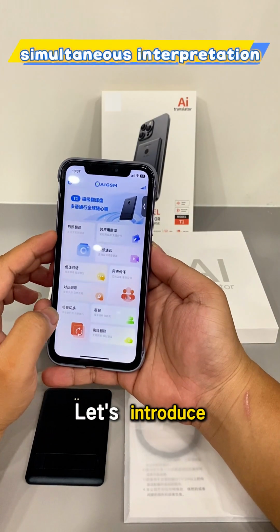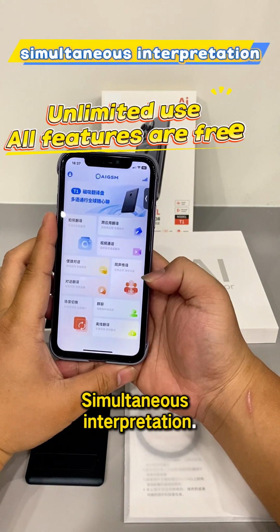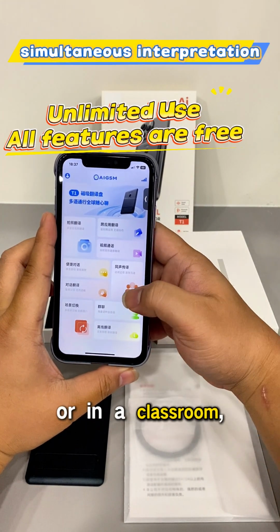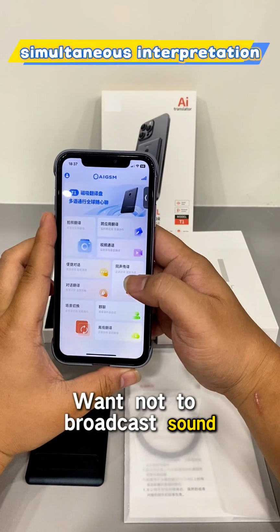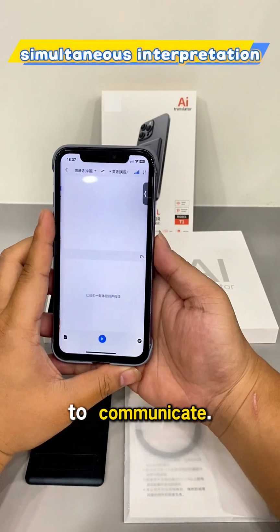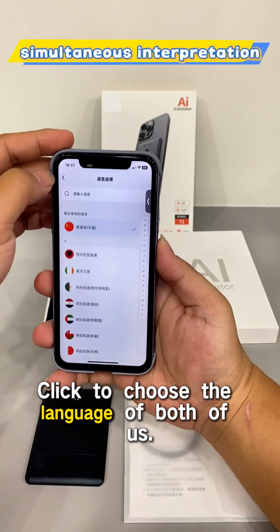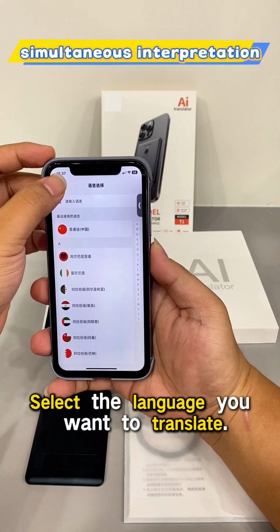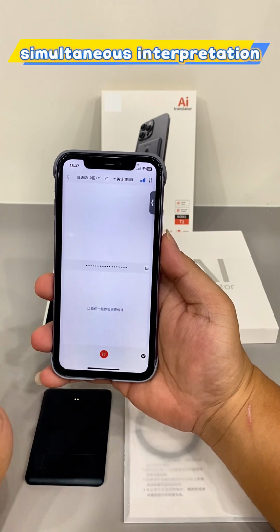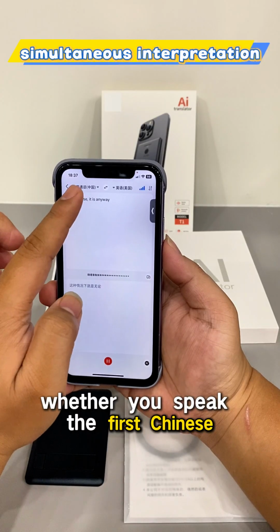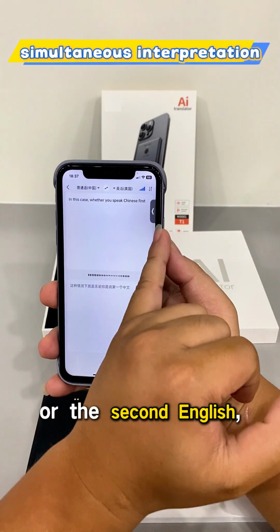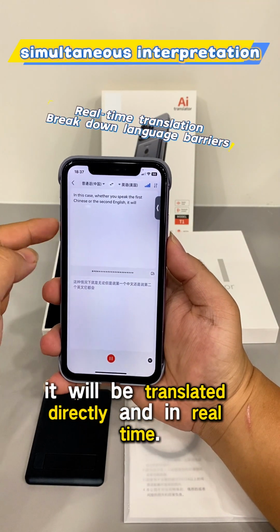Okay, next, let's introduce our simultaneous interpretation. Simultaneous interpretation is used in meetings or in a classroom. It doesn't broadcast sound, but you can translate text quickly to communicate. We can open this. Click to choose the language of both of us. Select the language you want to translate. After selecting, click start. In this case, whether you speak the first Chinese or the second English, it will be translated directly and in real time.